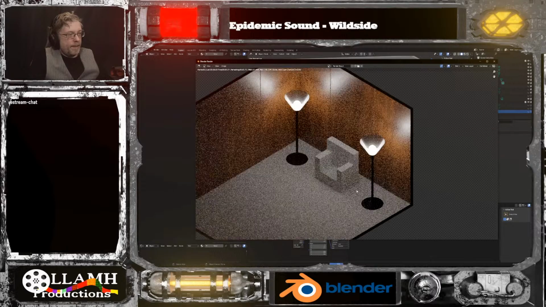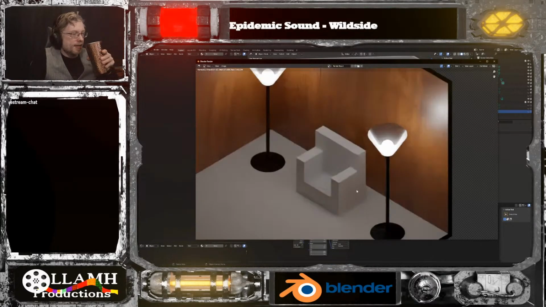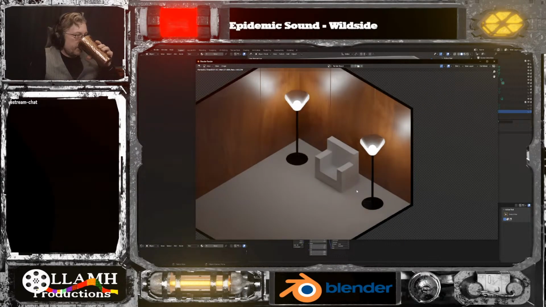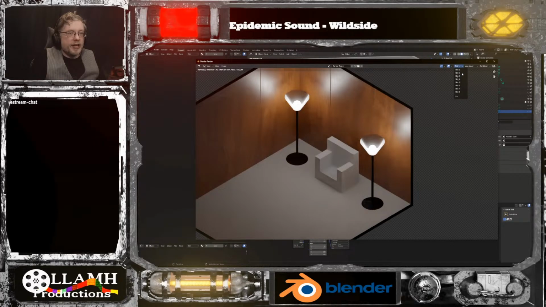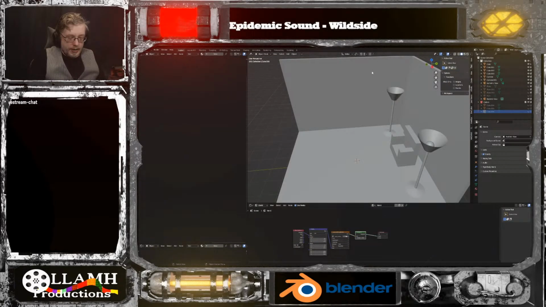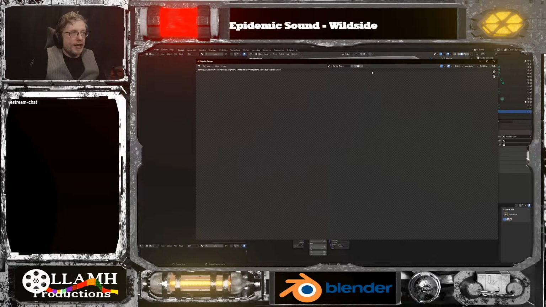Again, very, very basic seating, very, very basic lighting. Not really worrying about adding in textures and stuff like that. Change that to the realistic view. We change our slot from slot 1 to slot 2, and we take a screenshot.